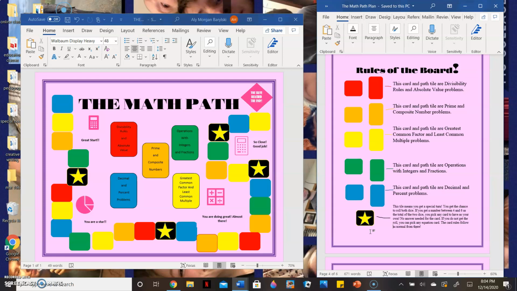So if you pick that card, you do it as you normally would, where you get asked the equation by the player next to you, and you have to follow it, and if you get it right or wrong, that will depend on whether you keep the card or not.